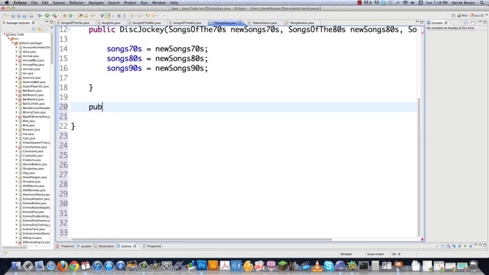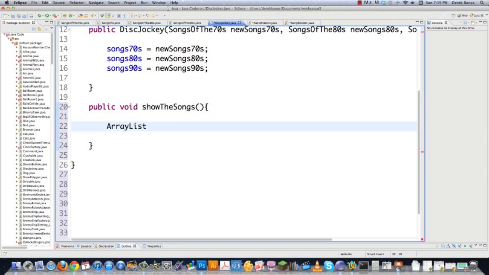So now we need to implement a method, public void showTheSongs. And I'm going to show you how you would iterate through all these different types of classes if you didn't know about the Iterator Design Pattern. Because all of the SongInfo objects are going to be stored in different collections, everything, of course, needs to be handled on an individual basis, which is terrible, but that's what's going to happen.